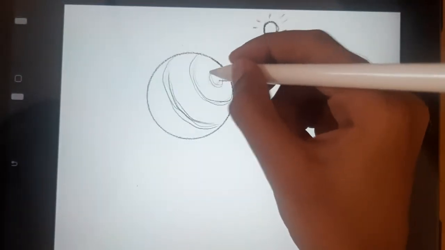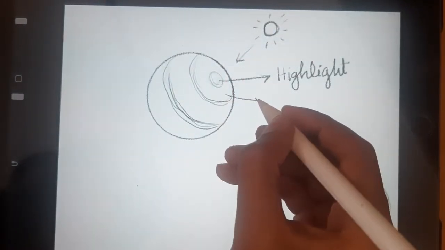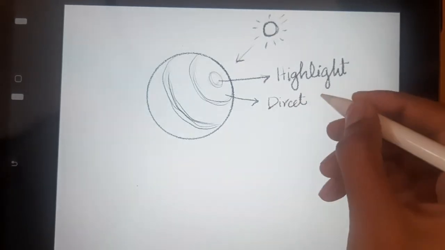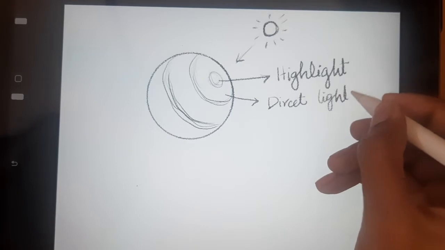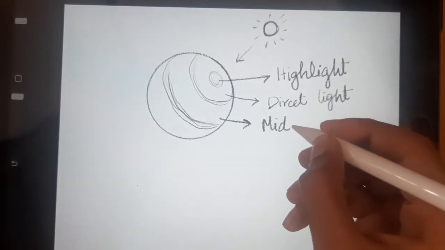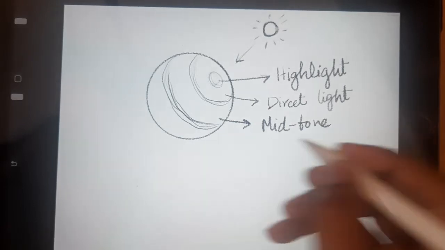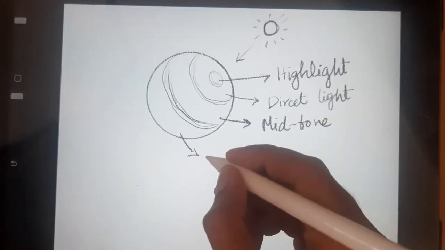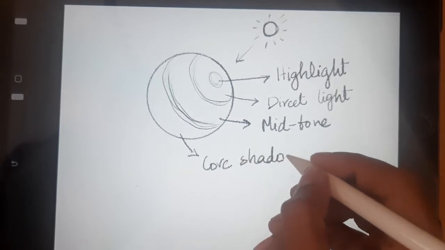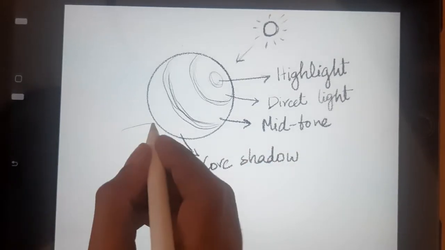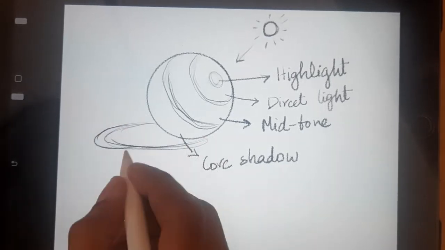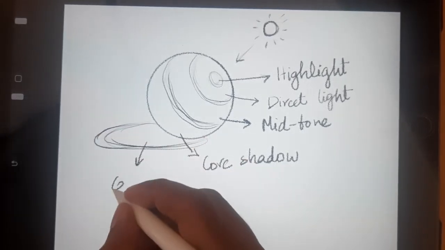Then this next portion receives some light, but it does not receive light like the highlight. This portion will be direct light. And this area is mid-tone, that is, it has the original color of the object. And all the remaining area, that is the other half of the object which does not receive any light, is the core shadow. And the area where the shadow of the sphere falls on the surface is called the cast shadow.